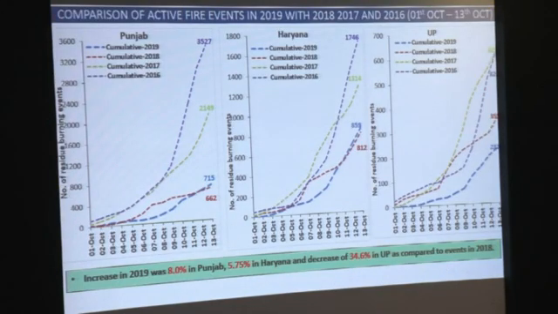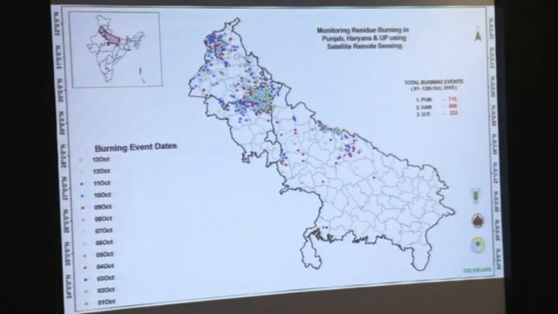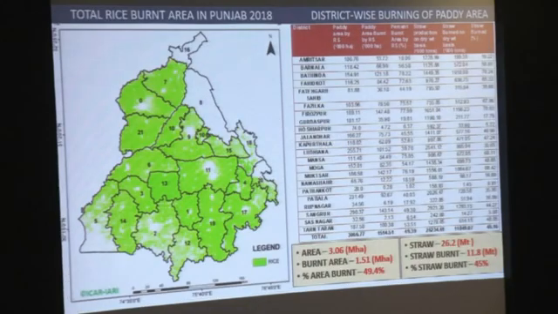And this is how the current season compares to 2018, till the 13th of October. This is an old slide, now it is up to the last days. And these are the maps which are being produced.